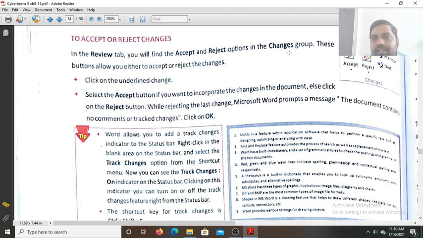You'll find the accept and reject option in the changes group. If you want to accept the changes, click on the underline change. So select the accept button if you want to incorporate the changes you have done in the document, else click on the reject button. So you will restore your previous work from where you have started.